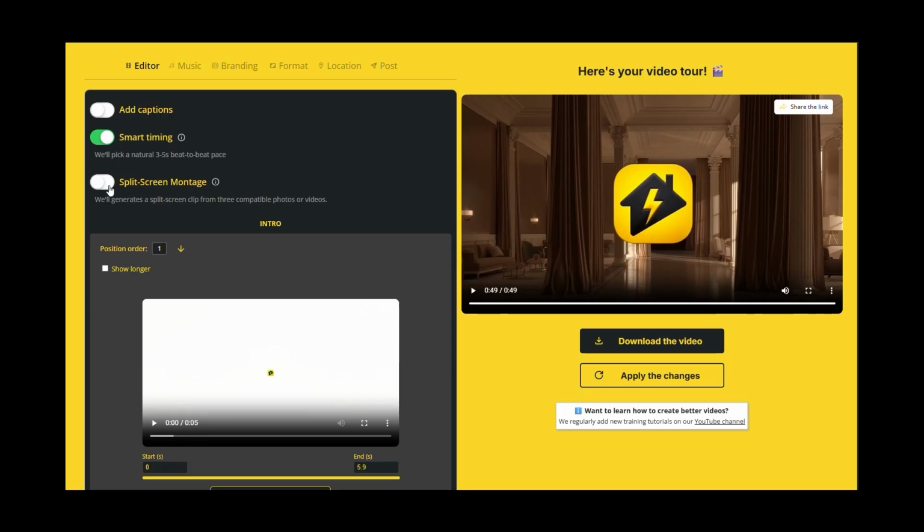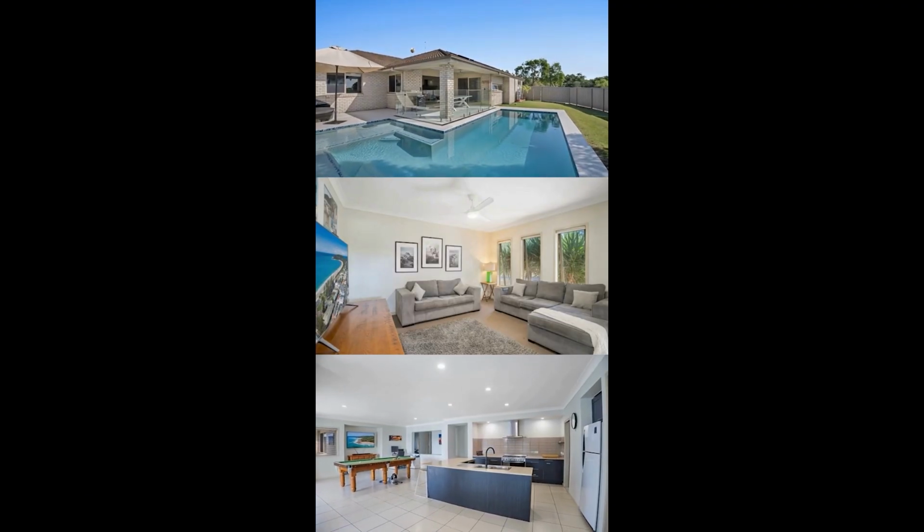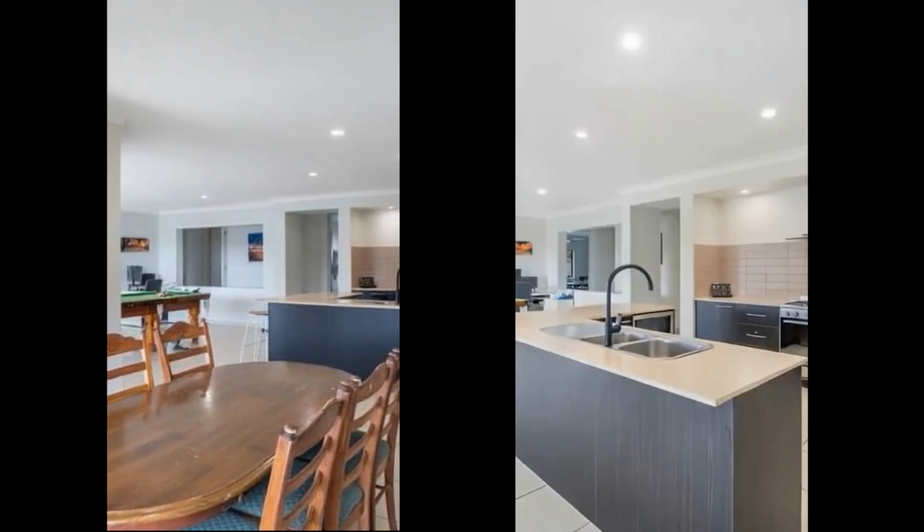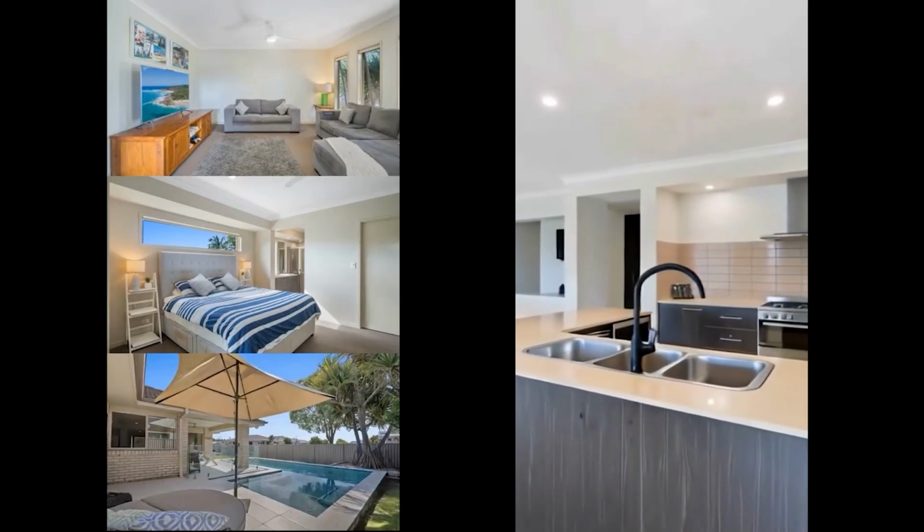You can also experiment with the split screen effect. This allows you to show 3 images at once stacked on top of each other at the beginning and end of the video. Here's an example with and without the split screen. If you don't want the effect, simply toggle it off.